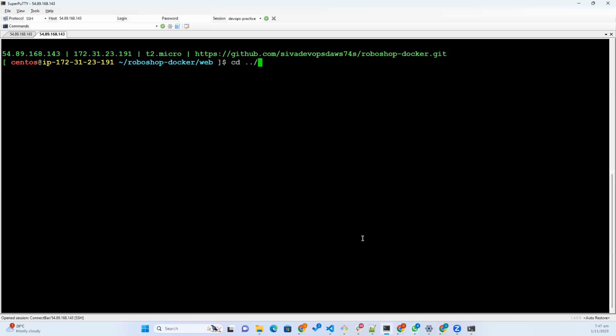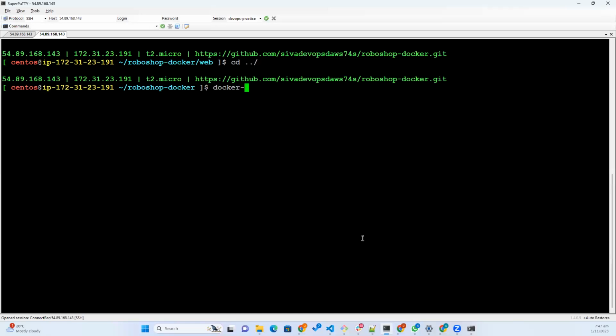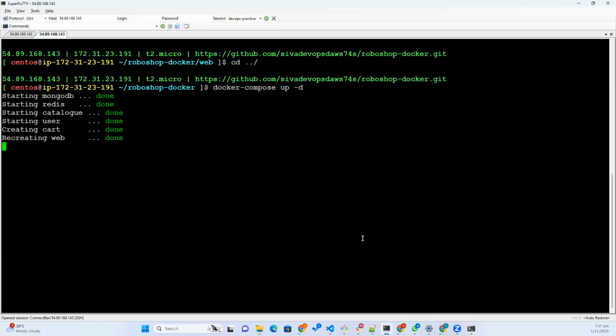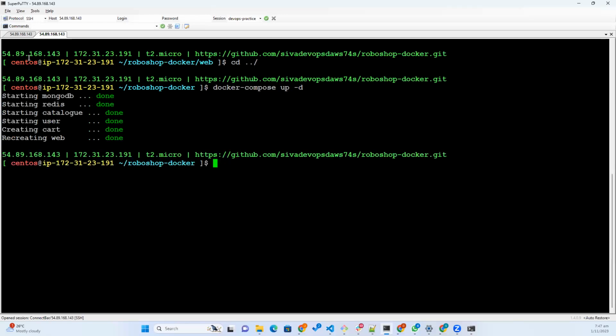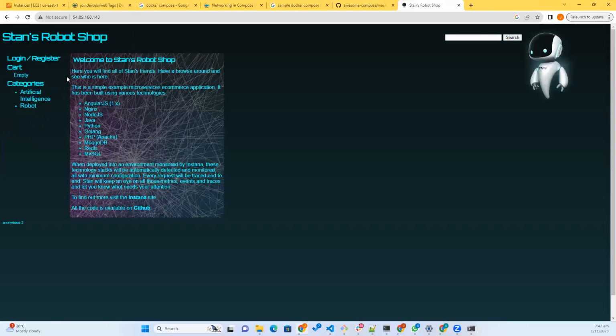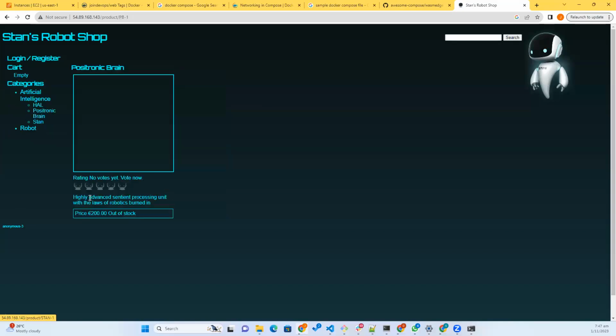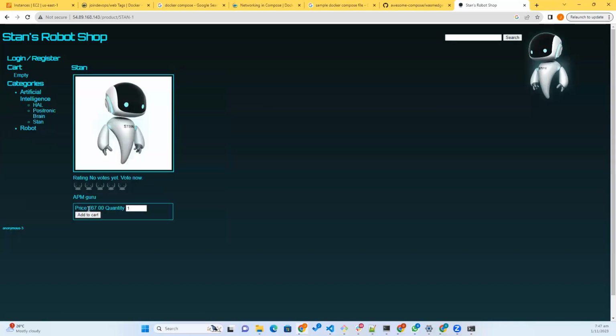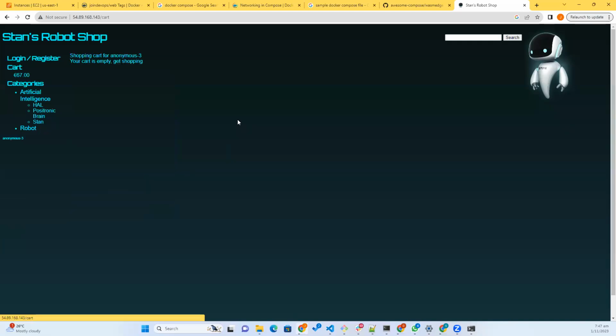Now you can do docker compose up -d. Now you can see, since I restarted, it is creating everything. Okay. Now let us go and check. The cart is working.